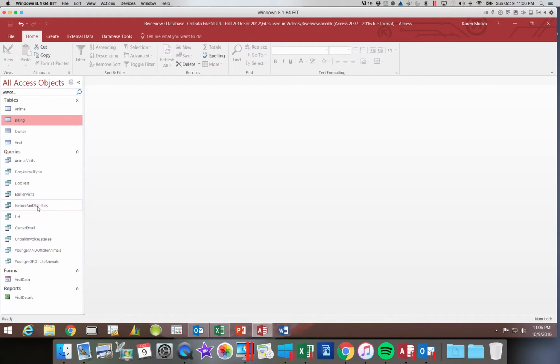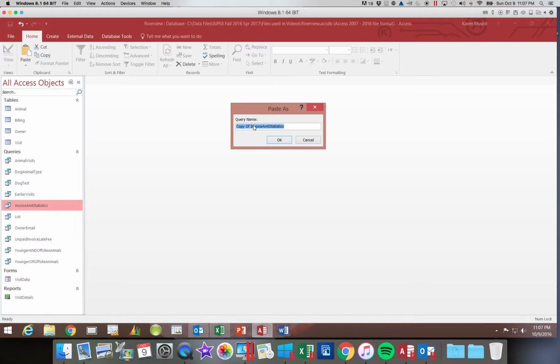And we are going to do a right click on invoice amount statistics and copy it. Pick a blank spot and click paste. And we're going to call this new one invoice amount statistics by off-site.